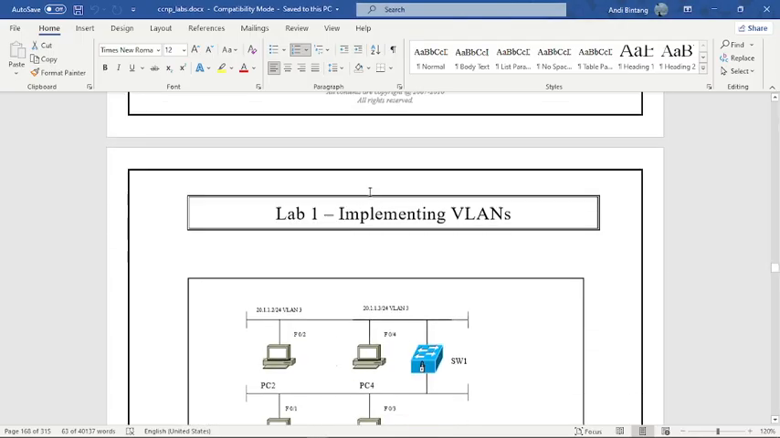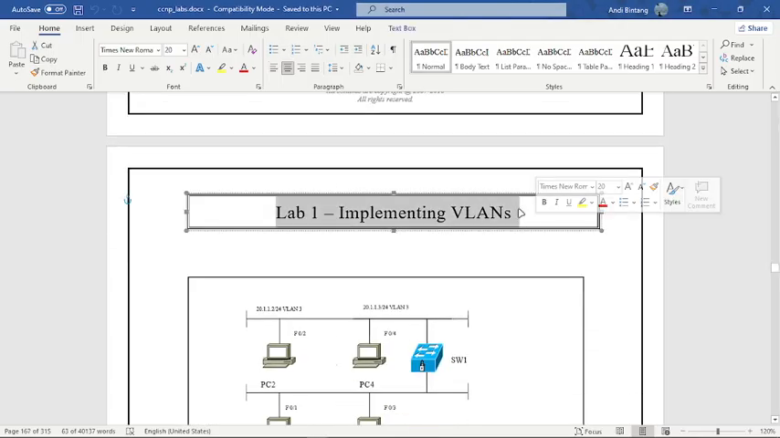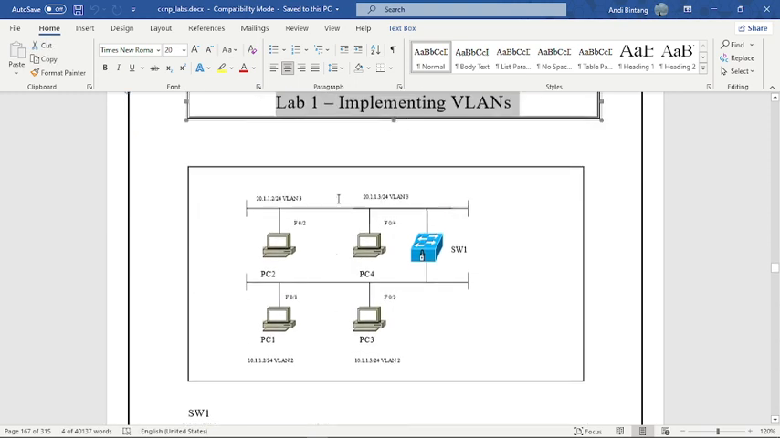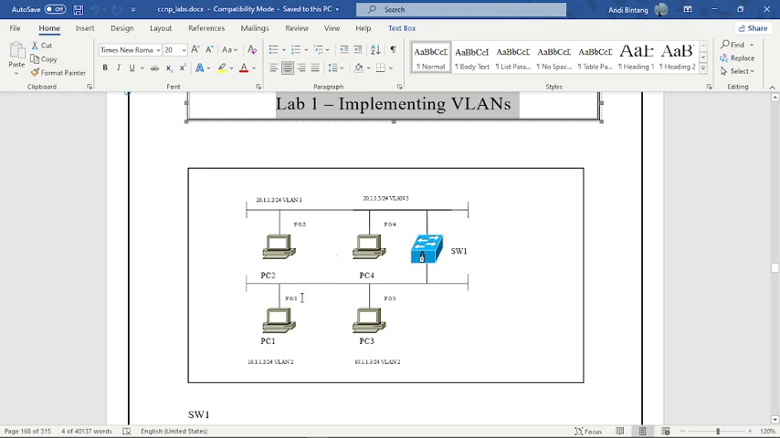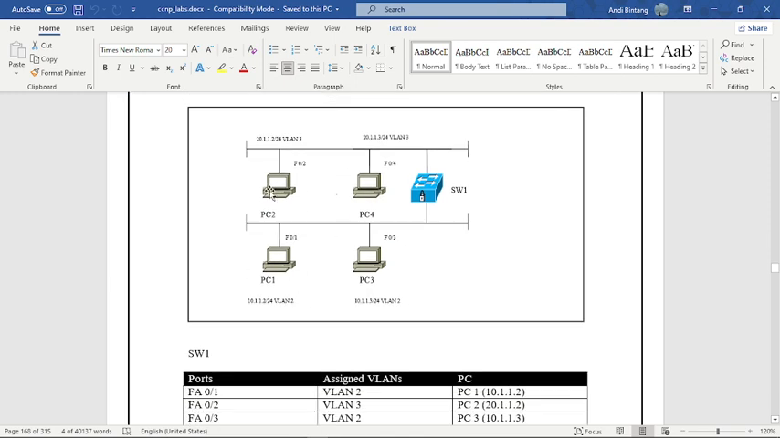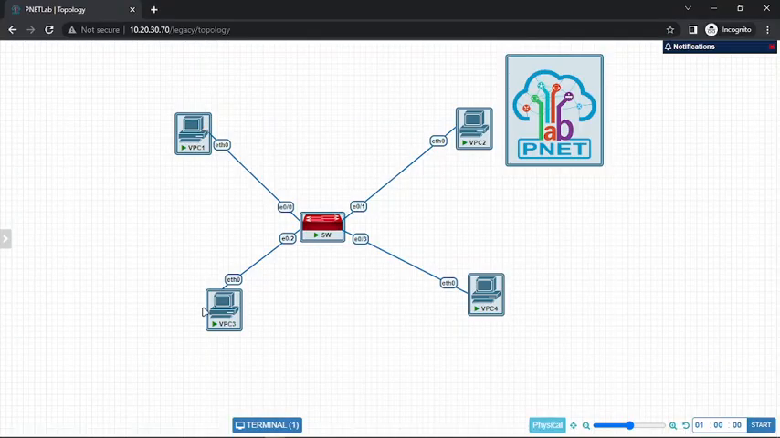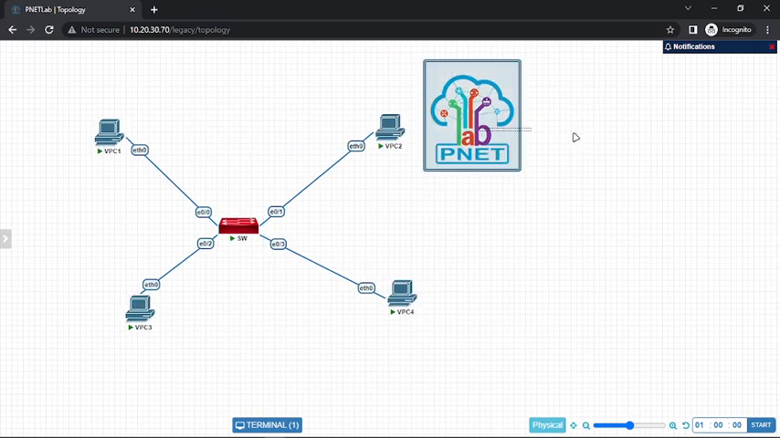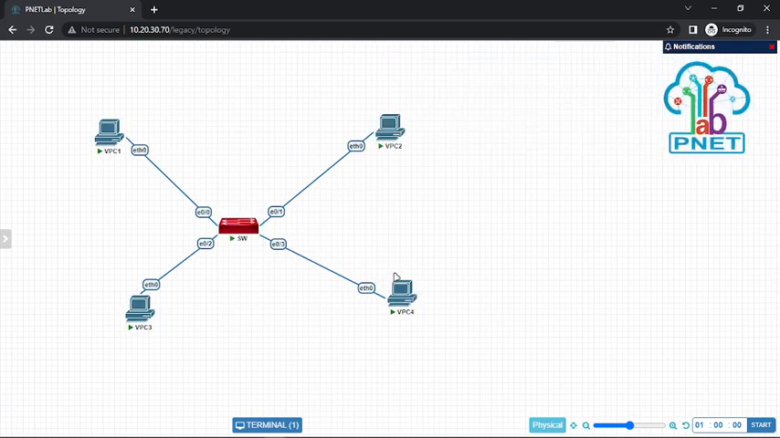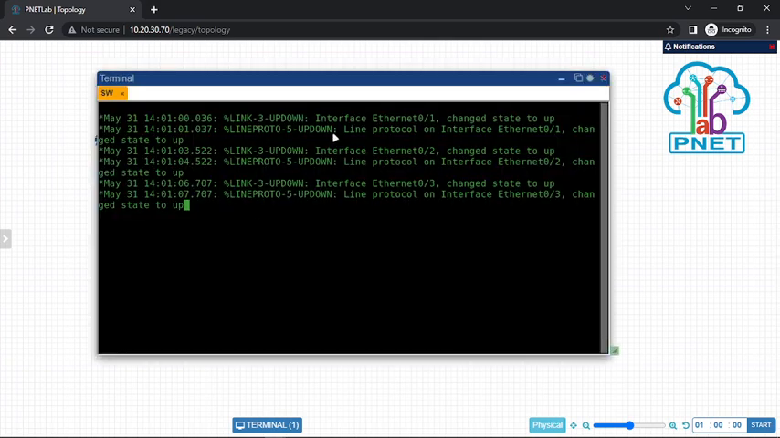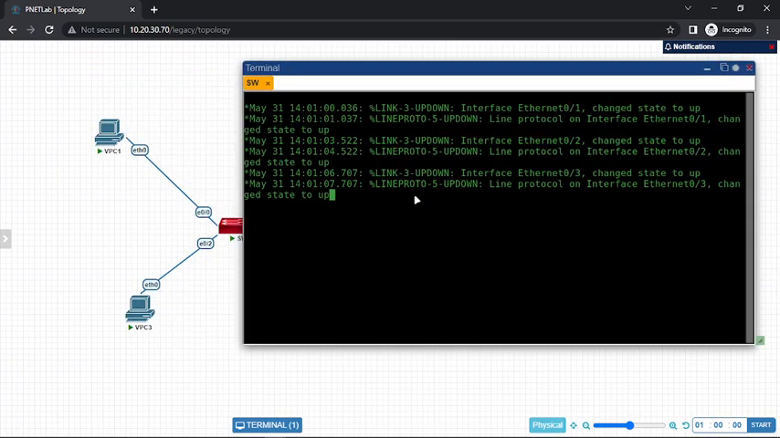So in lab 1, we are just implementing basic VLANs. PC1 and PC3 are in VLAN 10, and PC2 and PC4 are in VLAN 20.